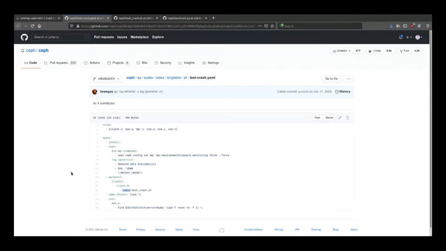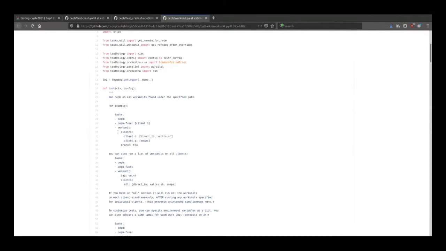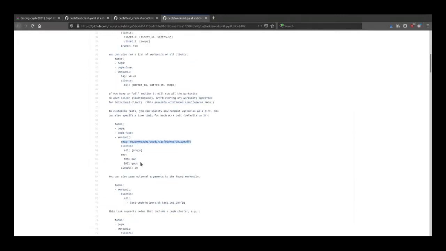So this is kind of a typical test like this, where we first install the packages, run the cluster. In this case, we're turning off some warnings that we would normally trigger and mark as errors, but we're expecting that this test is going to cause crashes, so we're going to ignore those warnings in this test. And then we have the work unit task running on client.0, which is the only client role we have in this particular case.